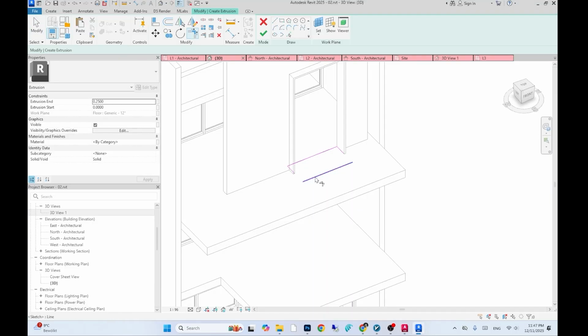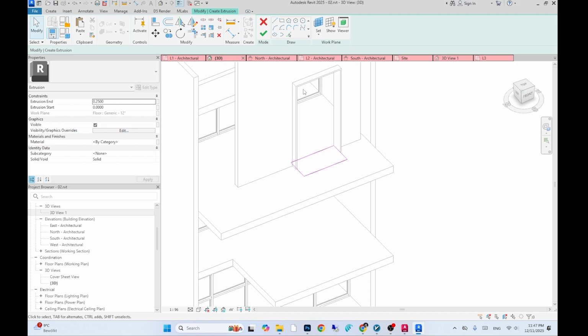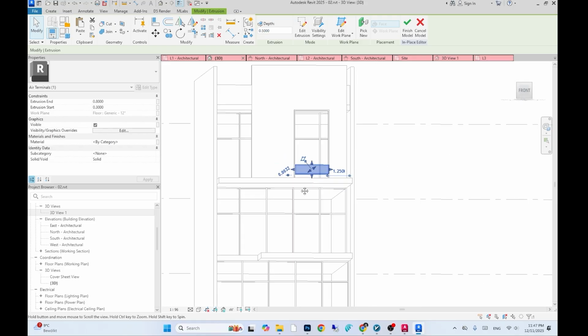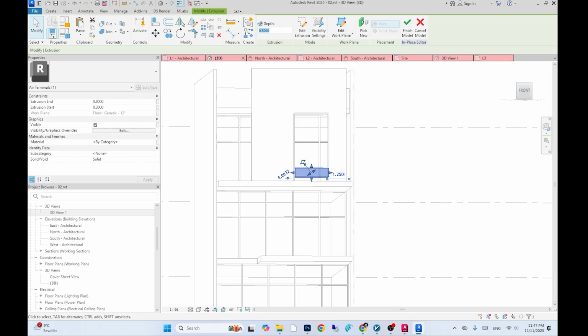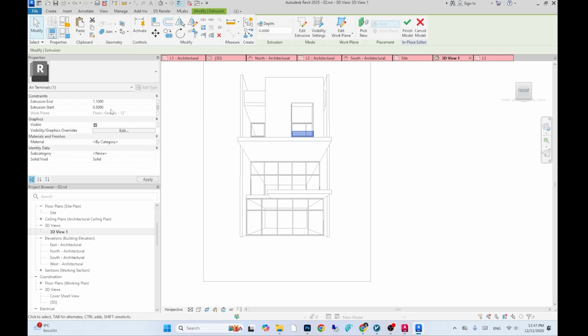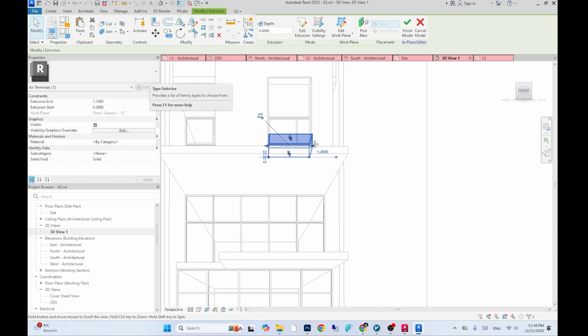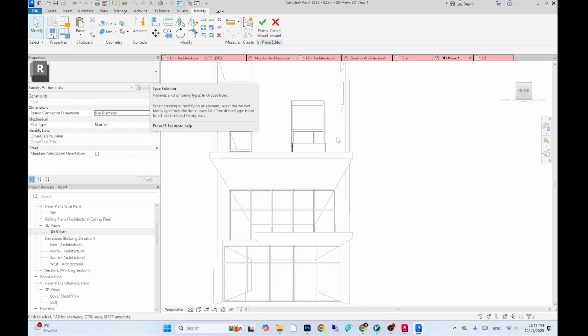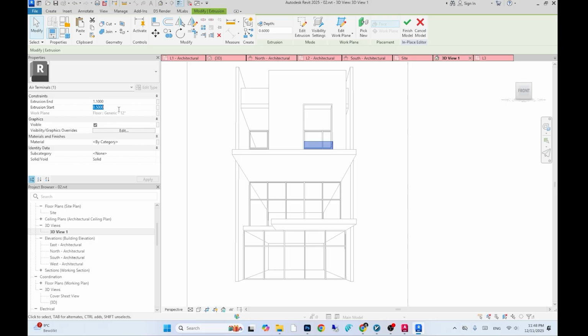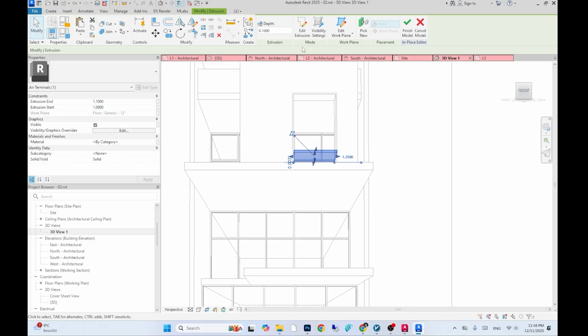Here, I'm working with 2 parameters to match the flower box exactly to the reference image. The first one is extrusion start, which controls the distance between the flower box and the balcony floor. The second parameter is extrusion, which defines the height of the flower box itself. By adjusting these 2 values together, I fine-tune the model until it closely matches the proportion and position shown in the image.